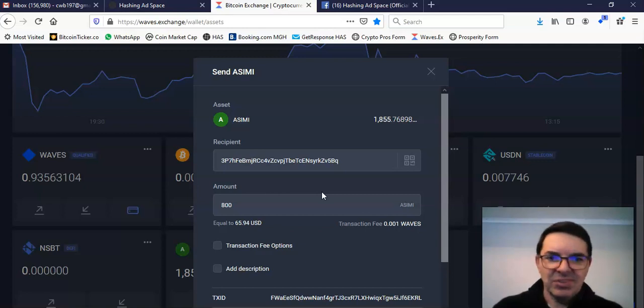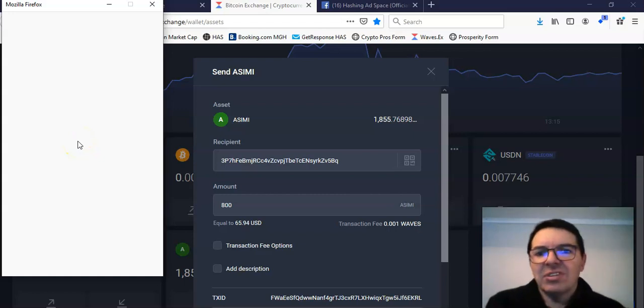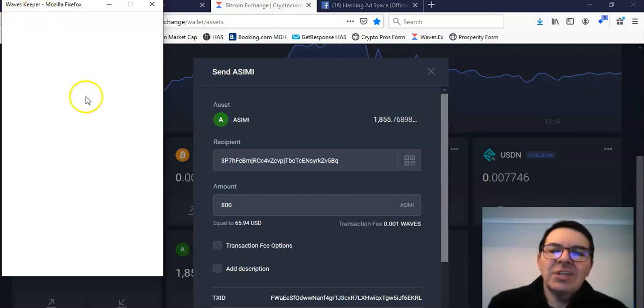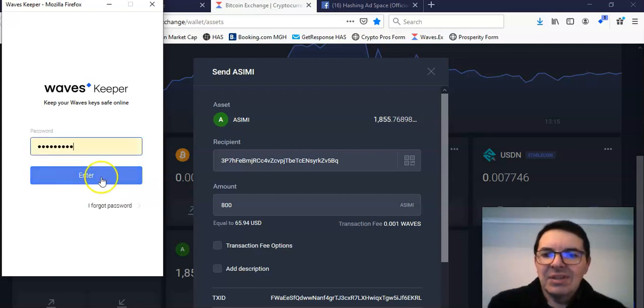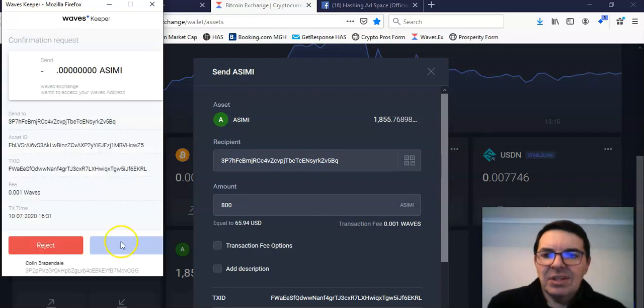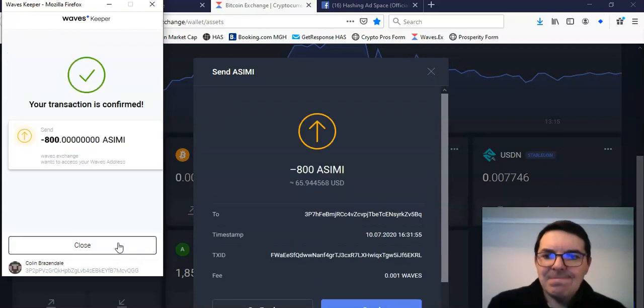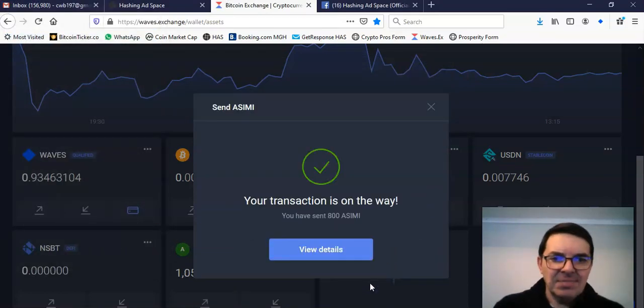My computer is very slow. Okay, I've got the Waves Keeper as additional security on my machine, so it takes a little bit longer. You can download the Waves Keeper yourself and also install it on your machine. I'm just going to click enter here to log into the Waves Keeper, and then I must just say reject or approve, and I'm just going to sign that and then close. Okay, and I'm going to click send here.